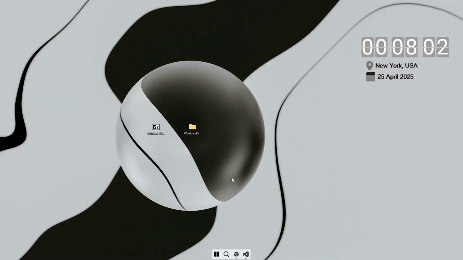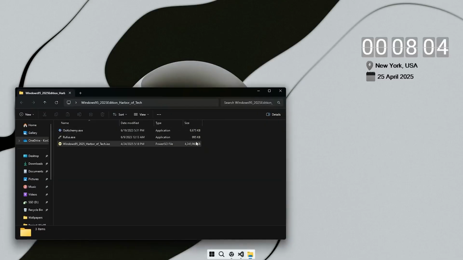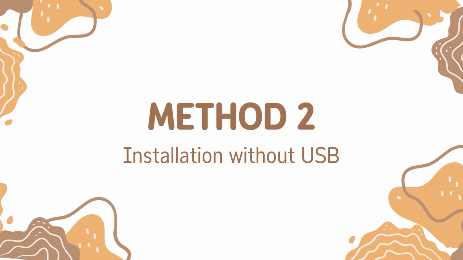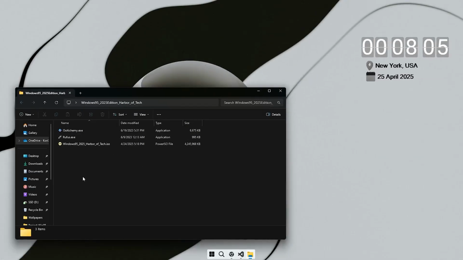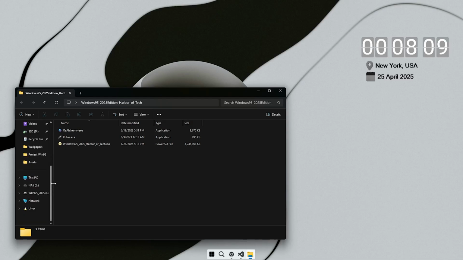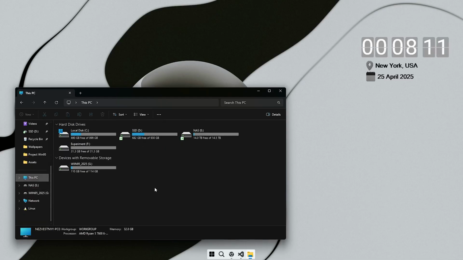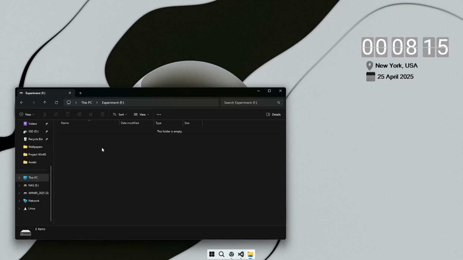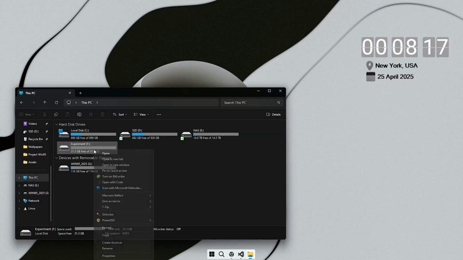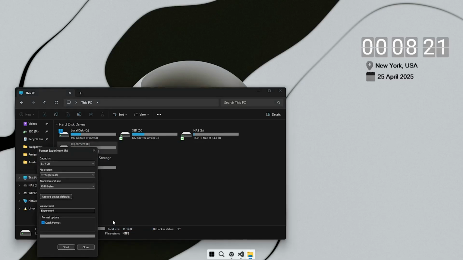Now let's get into a second method to install this OS. And the best part, you won't even need a USB drive for this. First, you'll need an empty drive on your PC, one that doesn't have any important files, photos or projects you care about. Make sure it's completely free because everything on it will be wiped during the process. Once you've found the right drive, format it with the NTFS file system. You can do this easily by right-clicking the drive, selecting format, and choosing NTFS from the file system options.